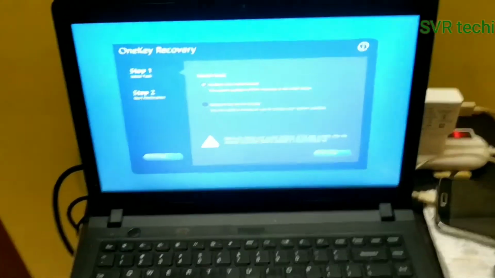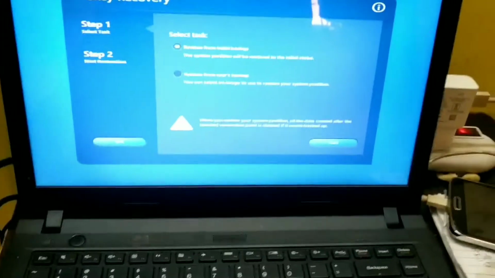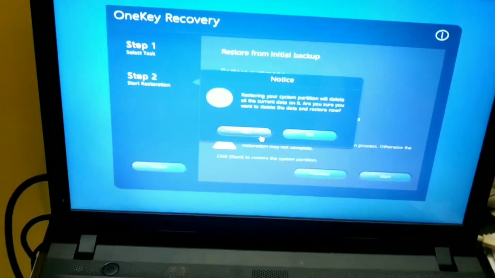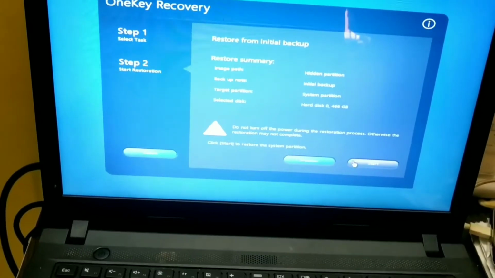Yes, the files are getting loaded. It is getting restarted and is about to boot up. It will take a couple of seconds. Here it's going to ask for recovery. Make sure to click next, accept, read what pops up, select yes, make it OK and click start.